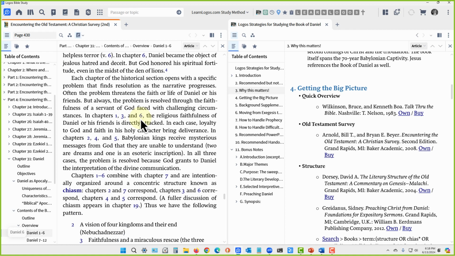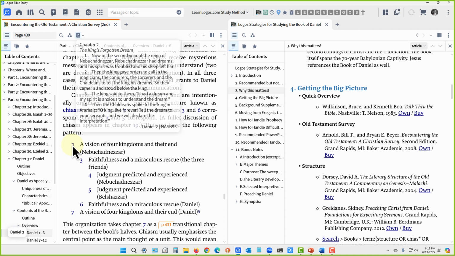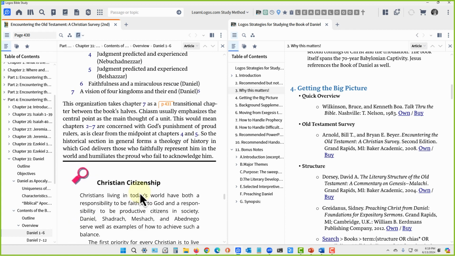So books like Survey will add some wonderful multimedia to the presentation. As you can see, there's also some commentary. Here we see a chiastic structure helping us see the structure of the whole book of Daniel from Daniel 2 to Daniel 7. So Daniel 2, a vision of four kingdoms and their end, is in parallel to a vision of four kingdoms and their end. And then the faithfulness and miraculous rescue in Daniel 3, his three friends, is also connected with Daniel's rescue from the lion's mouth. I believe that's the one. I can't always remember. And then 4 and 5, judgment predicted and experienced, Nebuchadnezzar, and then his son, judgment predicted and experienced, Belshazzar. So things like this that you would easily miss are included in books like this.